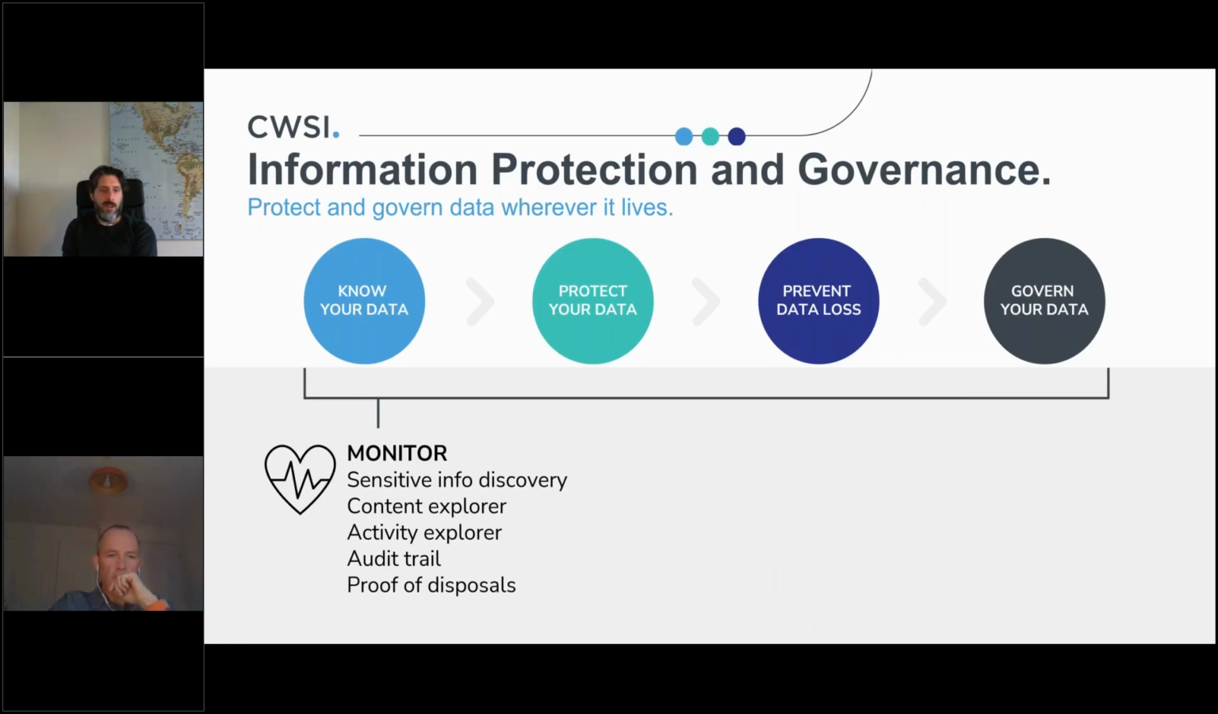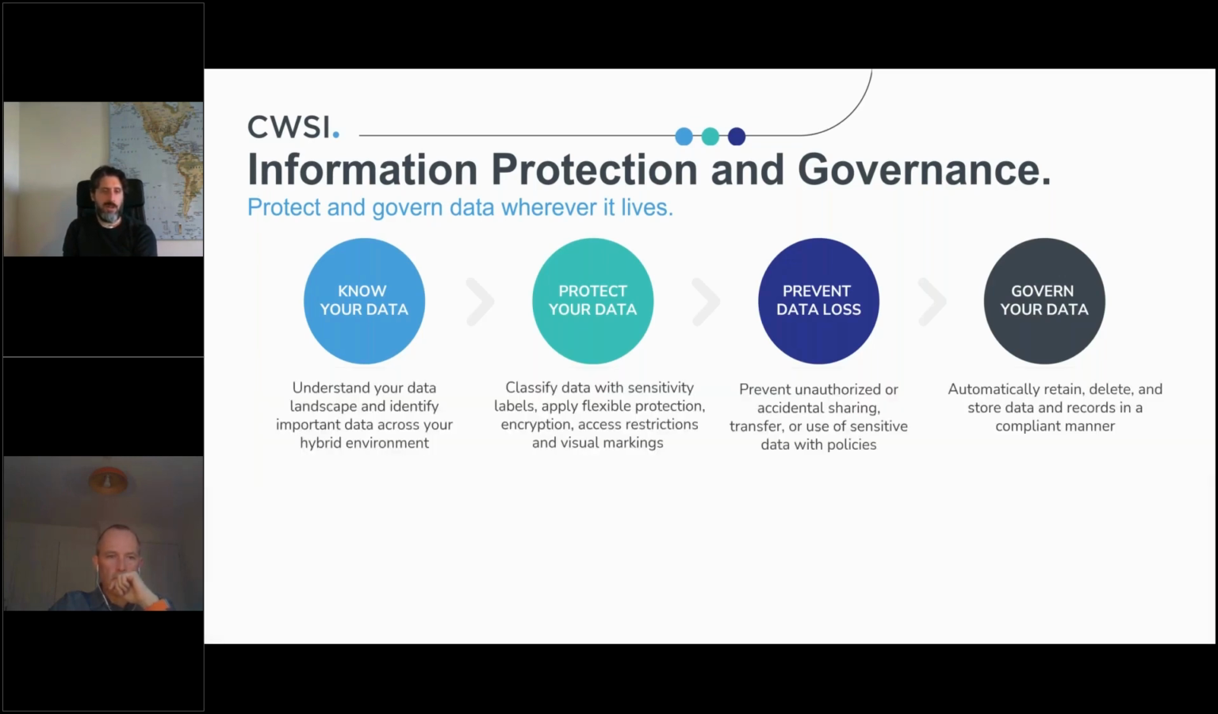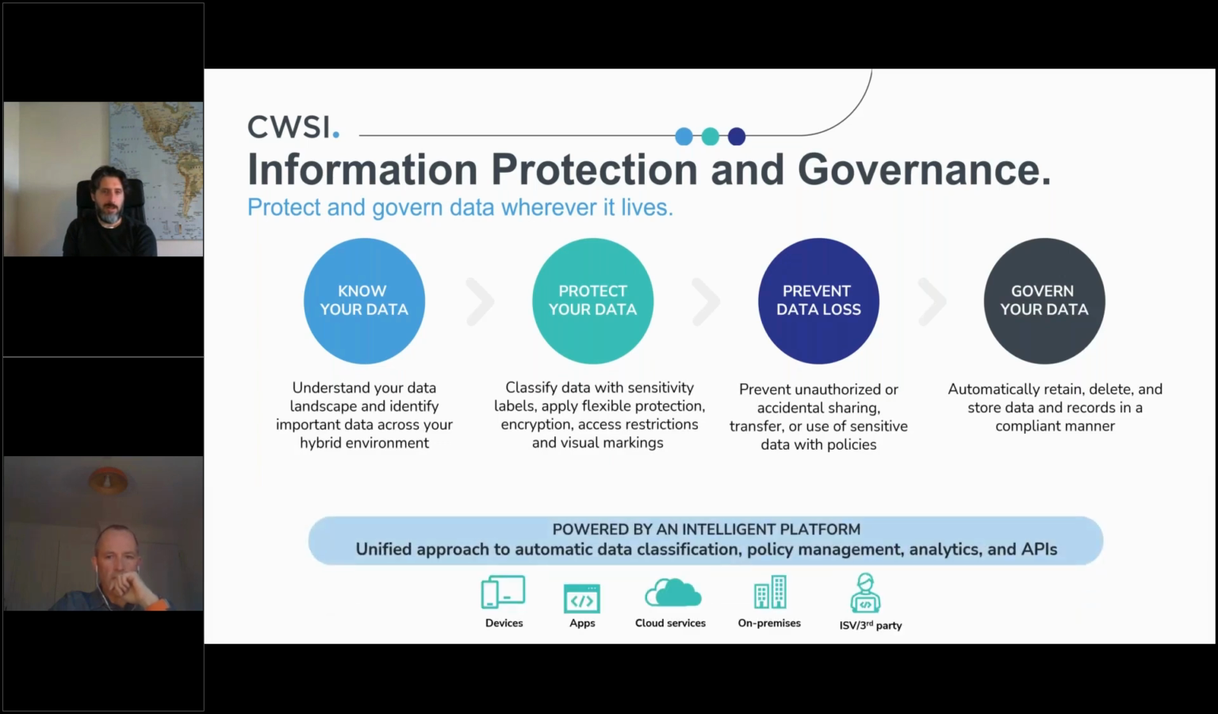So again, to recap, in the know your data element, it is important that you monitor your data, so you need to discover it. The slide has jumped on me there. So you need to understand your data landscape, identify your important data across your hybrid environment. This is a summary of what we have already spoken about.